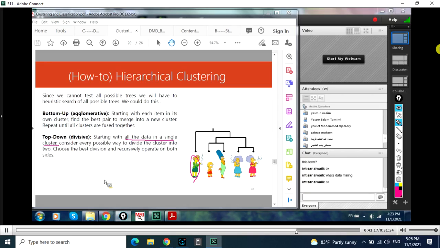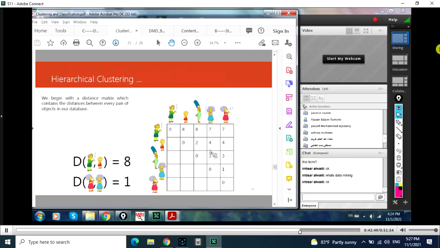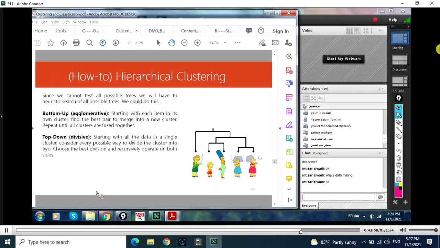Actually, at this moment, at this slice, we don't know what the distances or the similarity are. But consider we have some measurements, and say the distance between this green and this red is 8. Between this deep green and light green is 8. Between this and this, 7. Between this and this again, 7. According to these measurements, we can decide about the clustering.